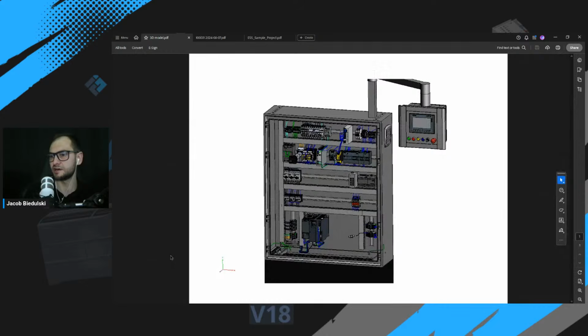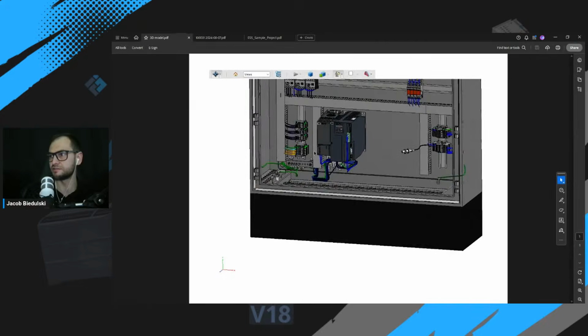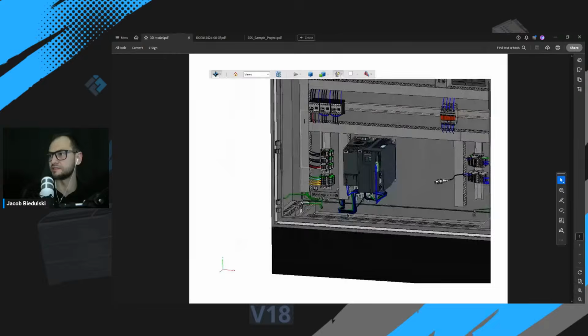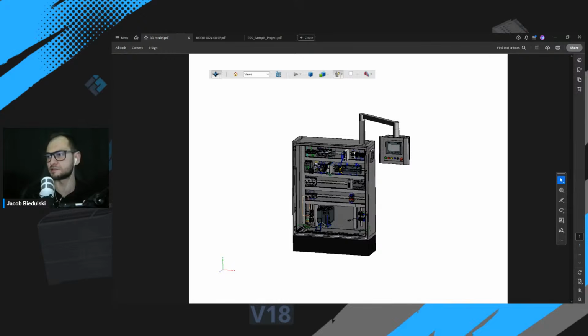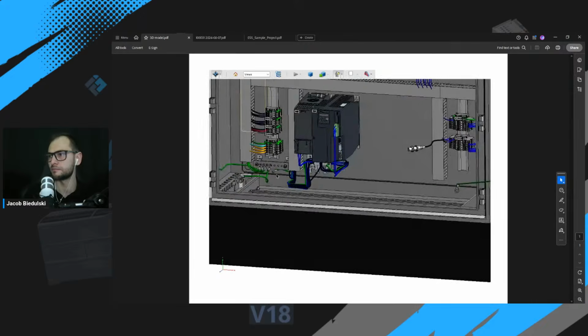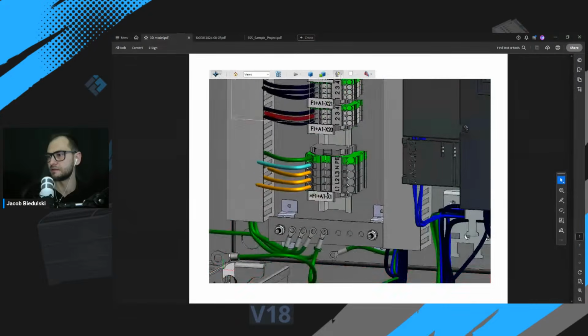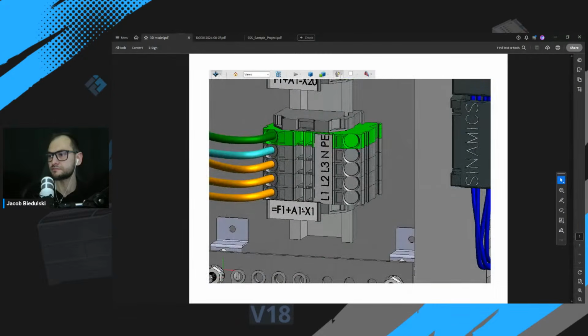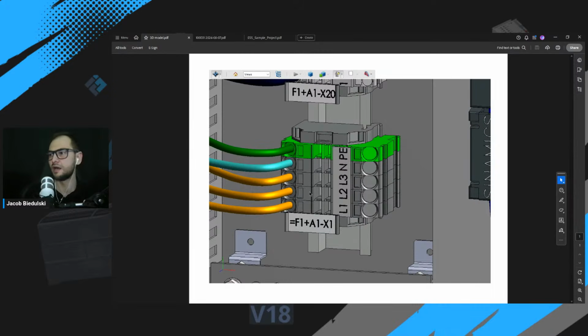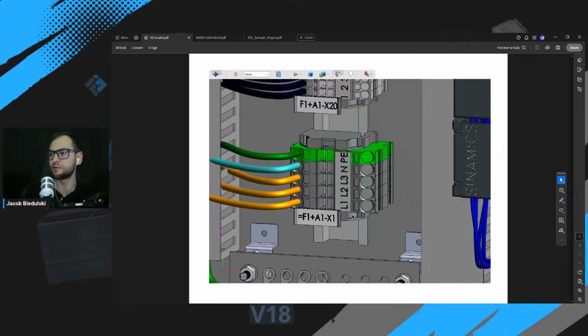And let's check how actually it looks in 3D model. So this is our control cabinet for this pallet wrapping machine. This is the X1 terminal block. And here you can find the terminals L1, L2, L3, N, and PE potential earth, okay? So here we connect the main power cable to our machine.